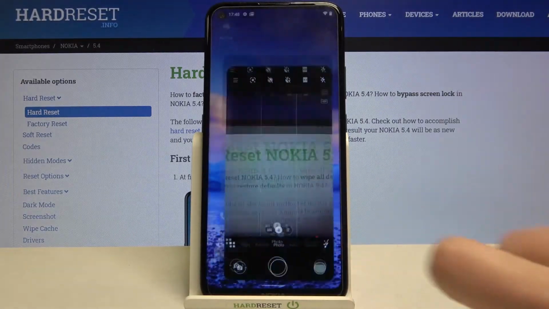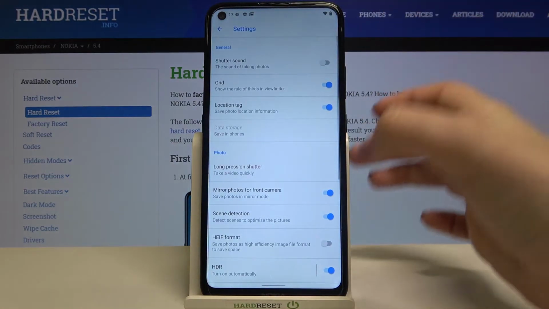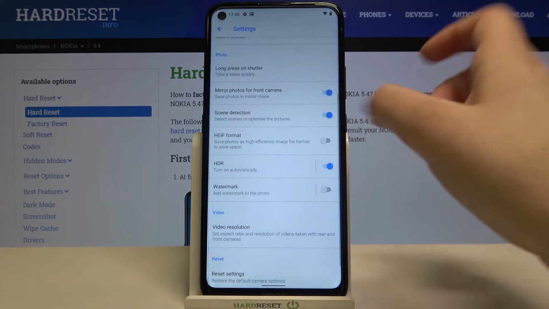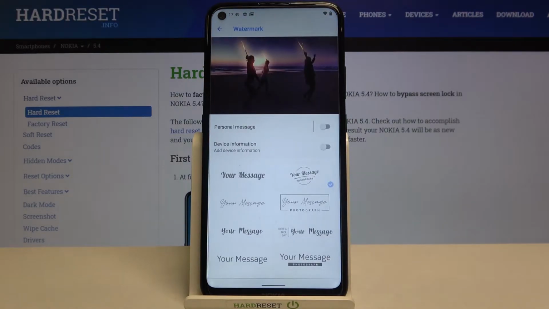So firstly, let's enter the camera app and now let's tap on the settings which are in the left upper corner. Here we have to find the photo section and at the very bottom of it we've got the watermark. So let's tap on it and here we've got the preview. This is a sample photo where we can check how the watermark will look like.